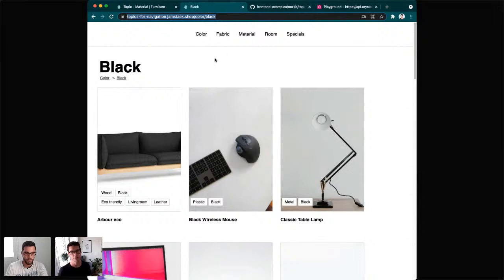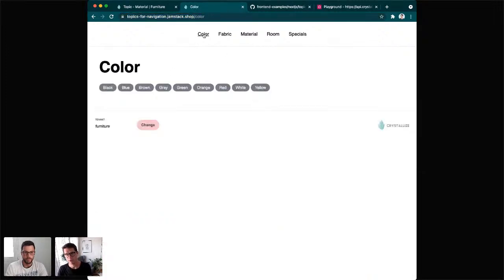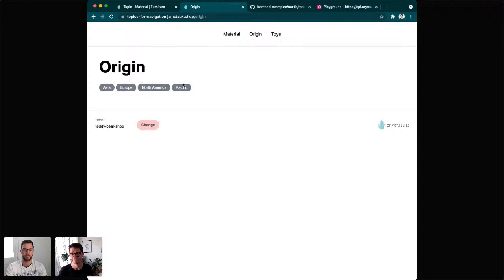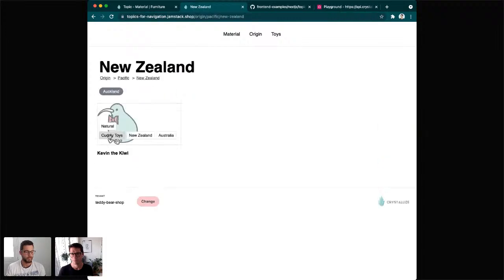So if you have a tenant yourself that you would like to see how that would look if you were to use topics for navigation, then just click this button to change here, and put your tenant in here, and press enter, and then it will switch tenant, and then yeah, have fun.